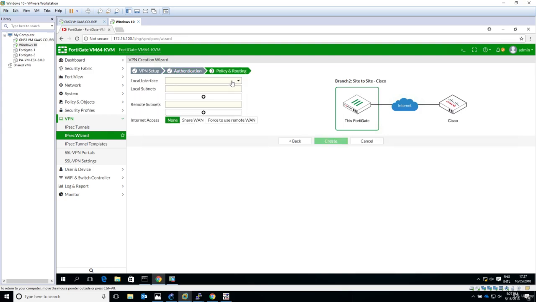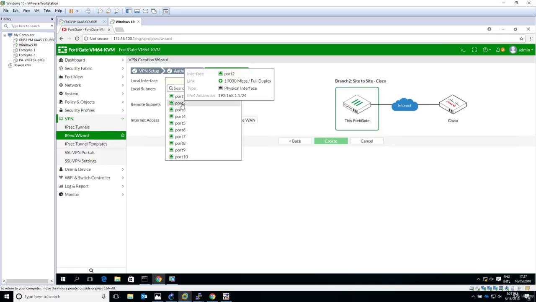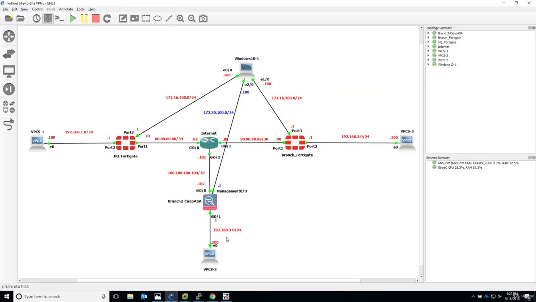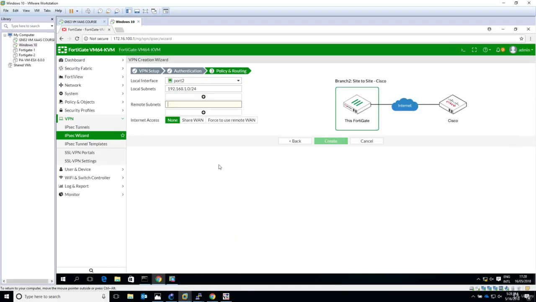Now the local interface, again, this means what's my private address space. This is 1.1, and I'm going to connect to the remote subnet, which should be 3.0. Let's look at the diagram. Yes, 192.168.3.0, and this is a /24 mask. So let's go and configure this. 192.168.3.0, and this is a /24. This is good, perfect. Internet access none. Let's just click on create.